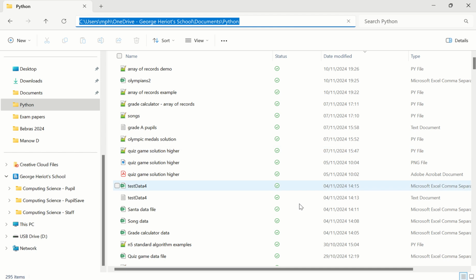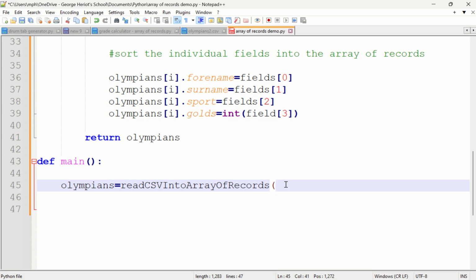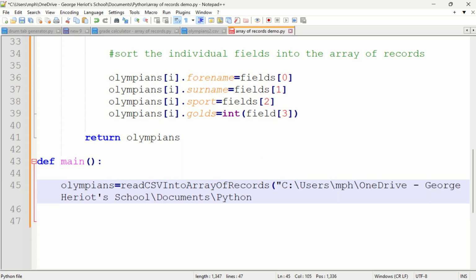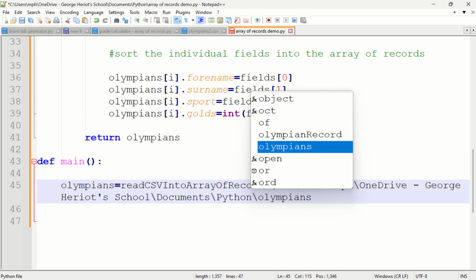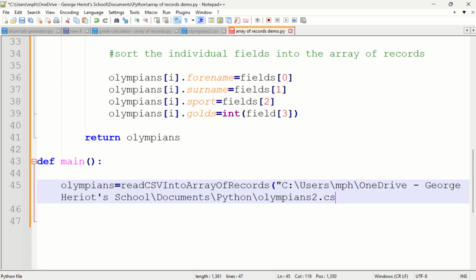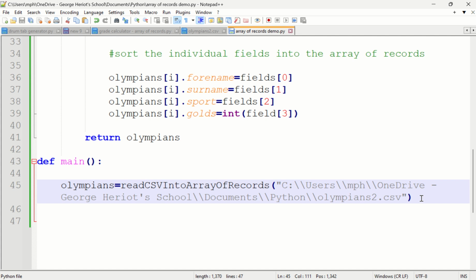So I could just copy and paste this. That would be sensible. But for some reason I'm not. And my data file is called olympians2.csv. And you might remember, if you're doing it in Notepad++, you either need to make all these forward slashes or do double backslashes. Either one. This is why I should have copied and pasted it. But there we go. Not too bad.